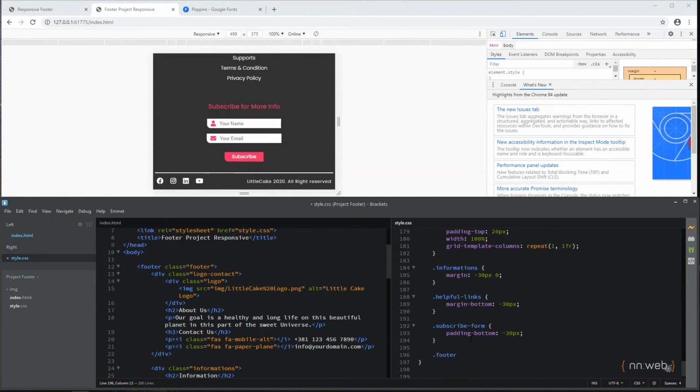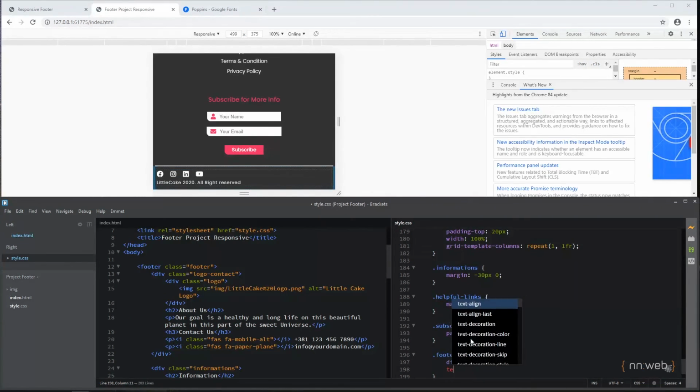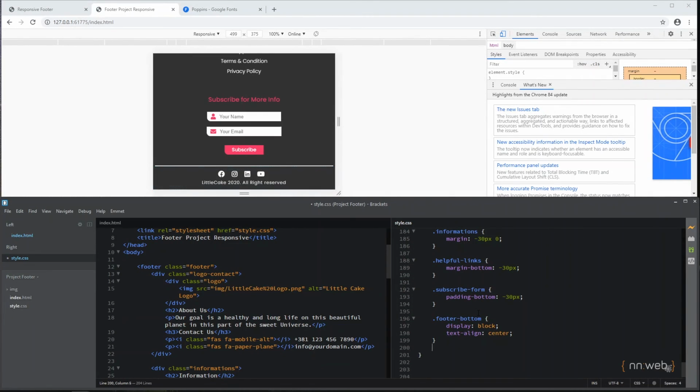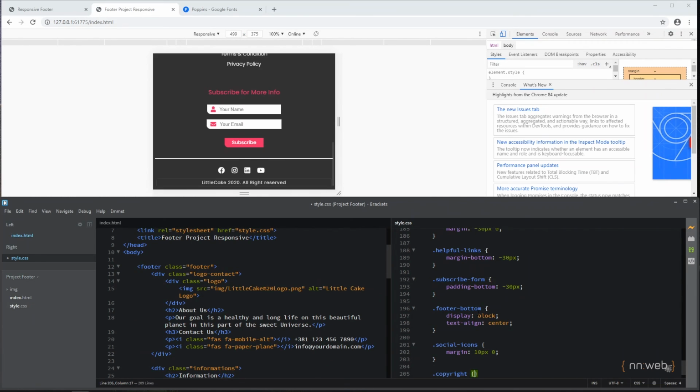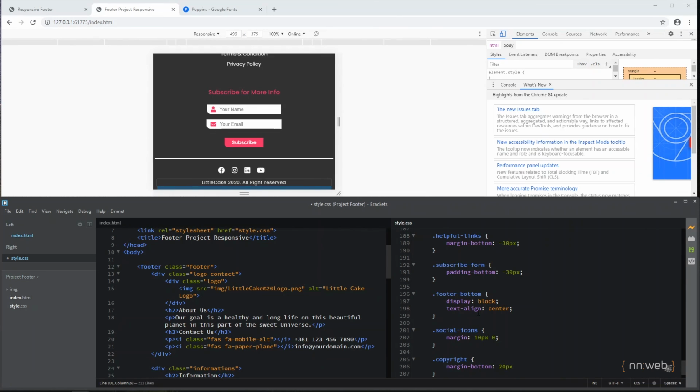Let's type the footer bottom. Just bear with me a little more, please. Footer bottom, and type display block and text align center. Okay, now let's target the social icons with margin of 10 for the top, left and bottom and 0 for the left and right, and target our last class. This is copyright class with margin bottom of 20 pixels.